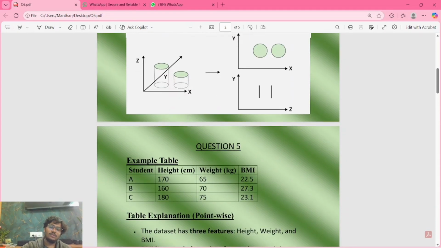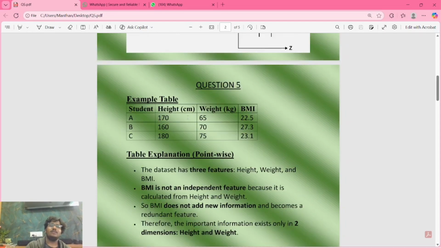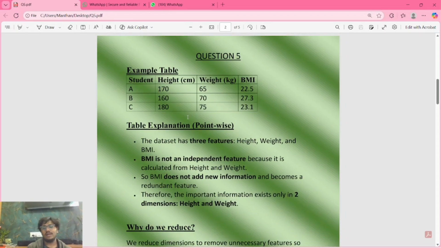Now moving on to another example, which is in tabular form. There are four columns: students, their height, their weight, and BMI. Student A has height 170 centimeters, weight 65, and BMI 22.5. Explaining the table point-wise, the dataset has three features: height, weight, and BMI.